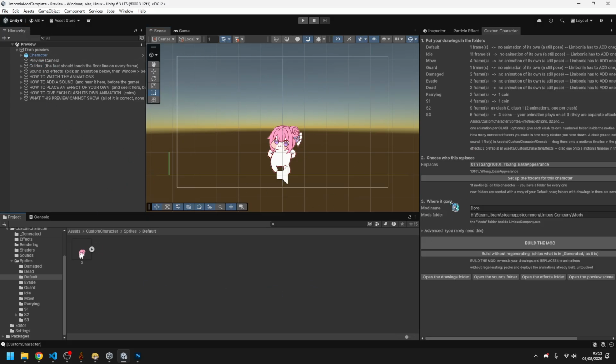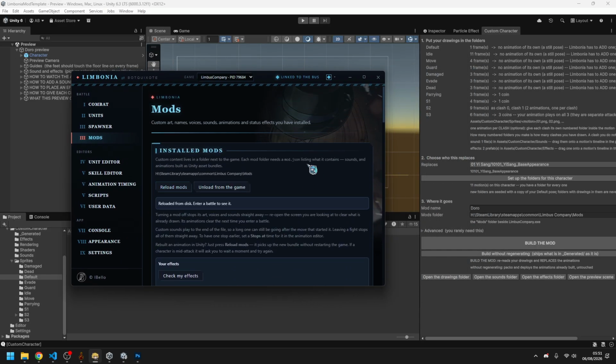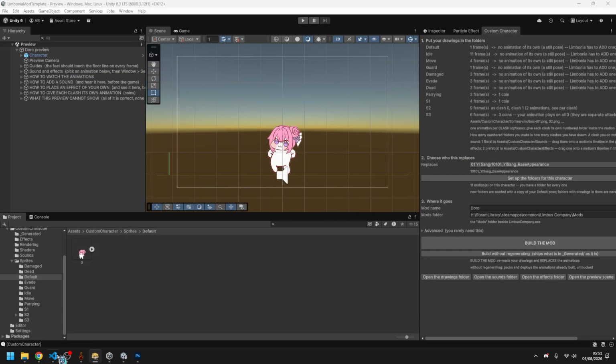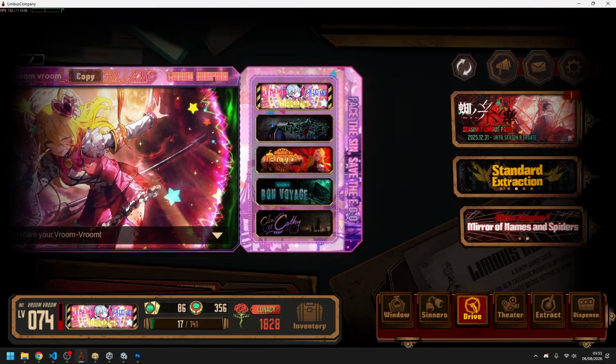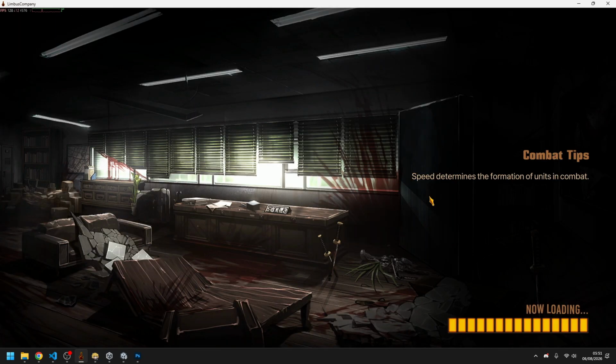Now after building the mod, we can go back to Mephi. We hit reload mods, and we go back again in our Limbus Company. We can enter a mirror dungeon to check.